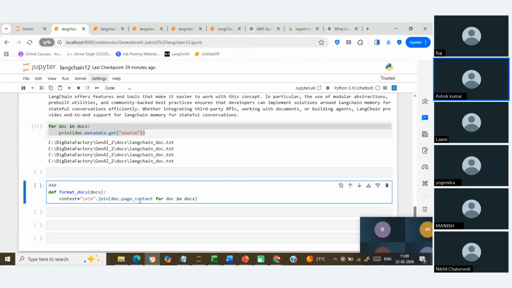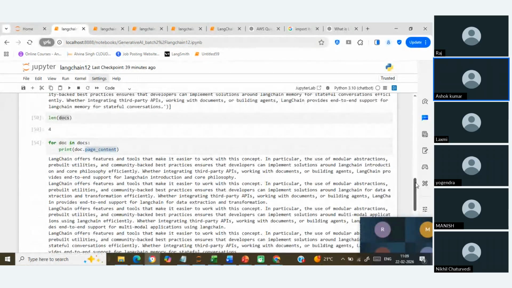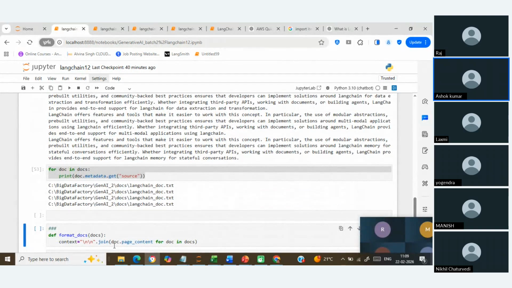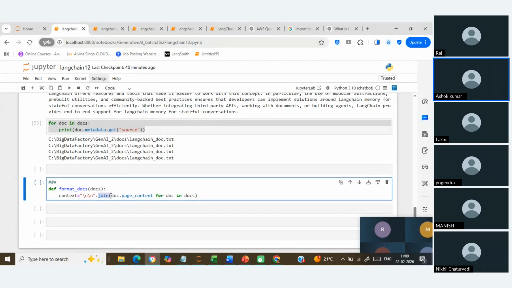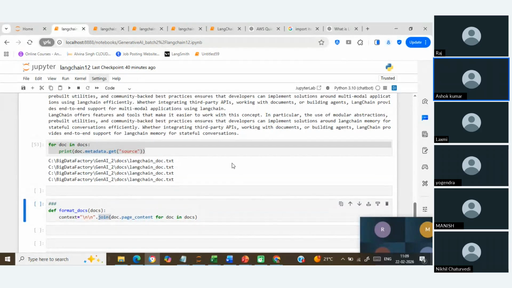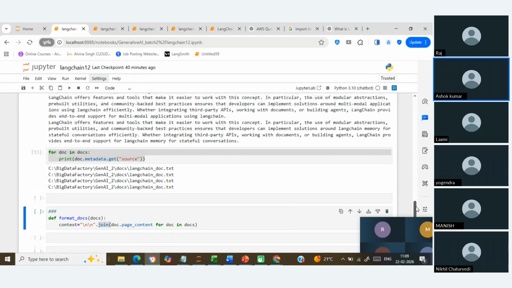So doc dot page content, whatever I have written here, is like: for doc in docs, print doc dot page content. In the same fashion, I have taken doc dot page content from the documents and joined those documents all together. Let me try to do it so that you will have better clarity on how this is happening.